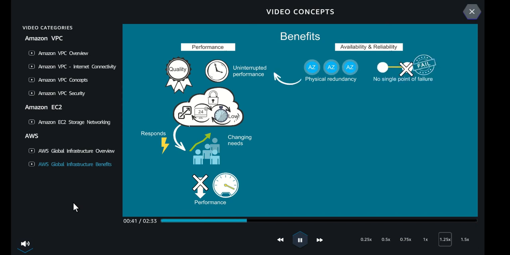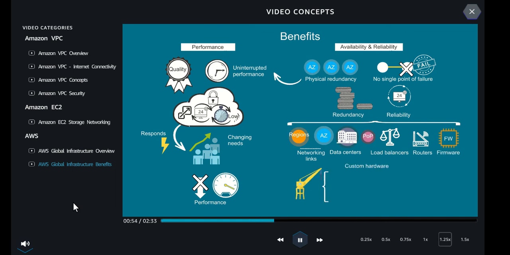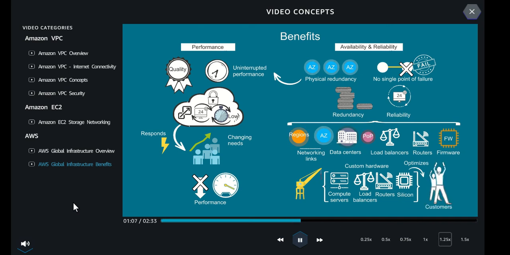Every component of the AWS infrastructure is designed and built for redundancy and reliability, from regions to networking links, to load balancers to routers and firmware. In addition, the AWS Global Infrastructure is built on Amazon's own custom hardware, such as custom, purpose-built compute servers, load balancers, routers, and silicon. AWS optimizes this hardware for only one set of requirements: workloads run by AWS customers. By using custom hardware, AWS provides customers with the highest levels of reliability, the fastest pace of innovation, all at the lowest possible cost.